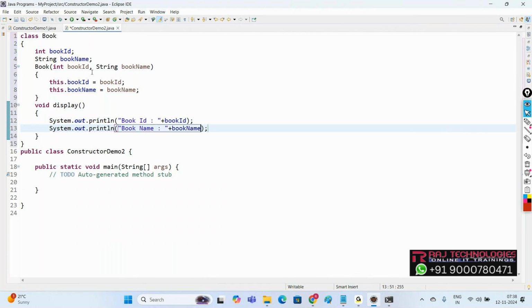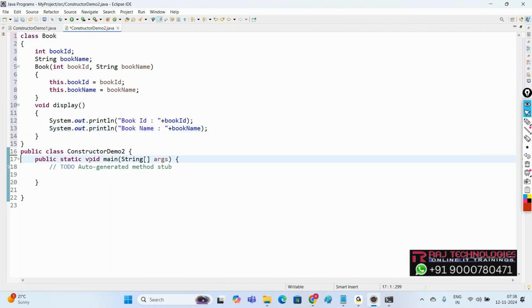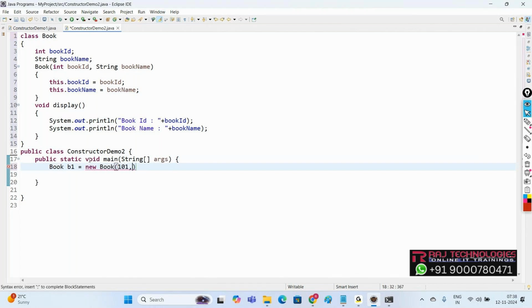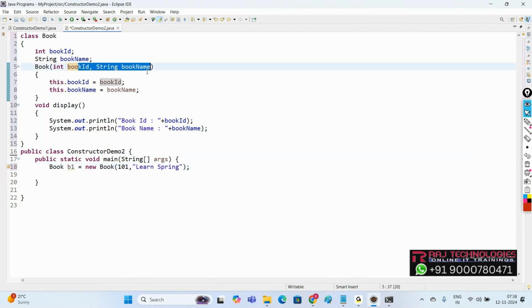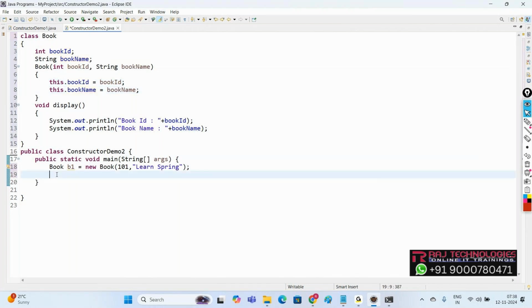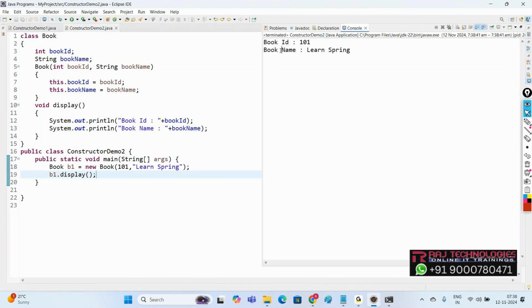Now coming to the main method, here create an object of book: Book b1 equal to new Book, and to the constructor we will pass the book ID 101 and the name learn sprint. These two values will come and be stored into these arguments, which are given to the data members, same as the previous program. Now if you call the method b1.display, see the output we get: book ID 101, book name learn sprint.